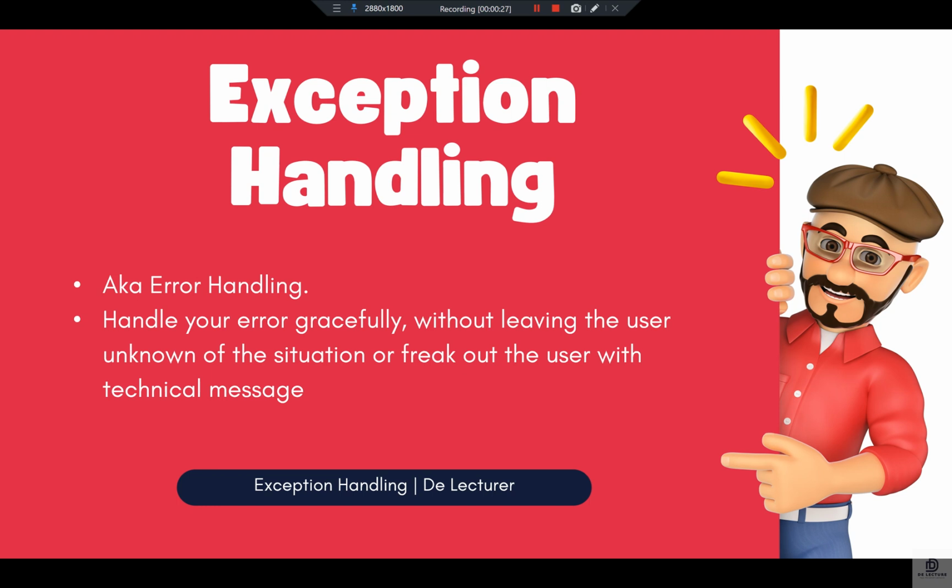So why do we need exception handling? It is because we don't want to leave our user unaware of the situation. Let's say something happened to our program, so you have to let the user know what is wrong with the program. And also, it's not to freak out the user with all those technical messages that only the programmer will understand. So that is the reason why we need to do exception handling.